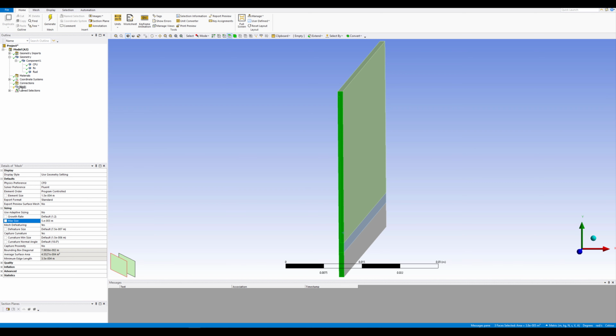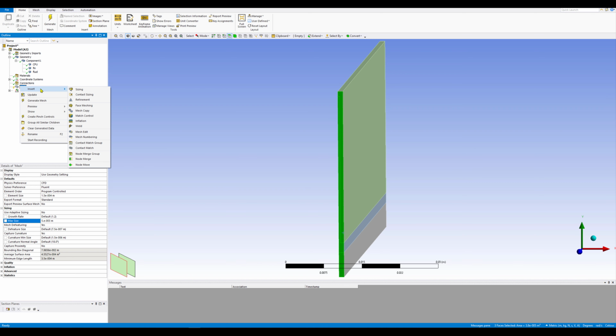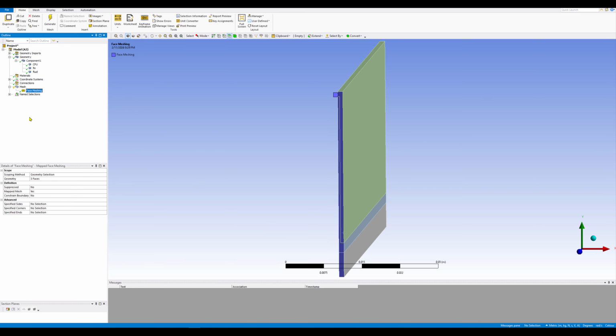Then I can simply right click on the mesh here. There are some options here, and I will select face meshing. So here I will choose face meshing for these 3 faces. As you can see, 3 faces are selected under the geometry for this face meshing. Then I will keep the other default options here.